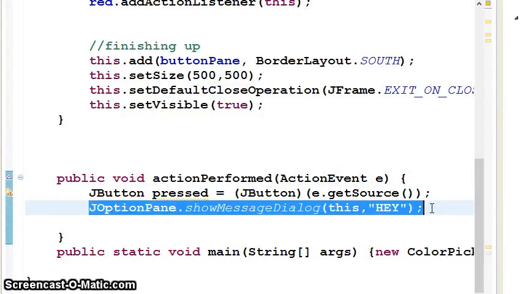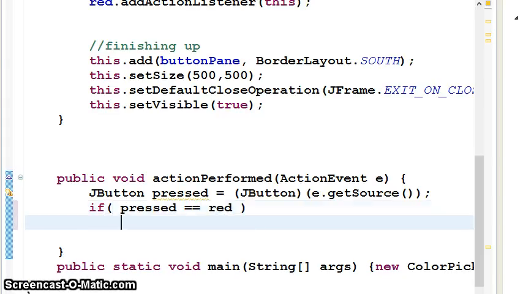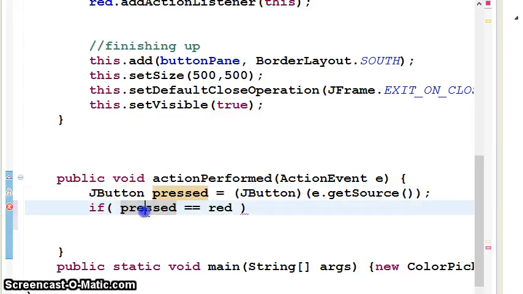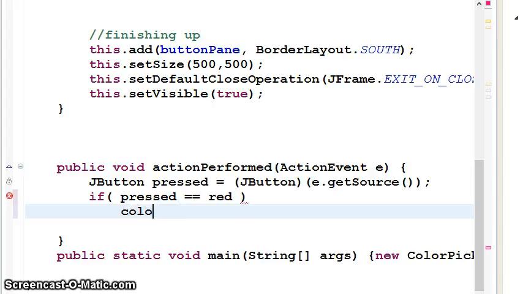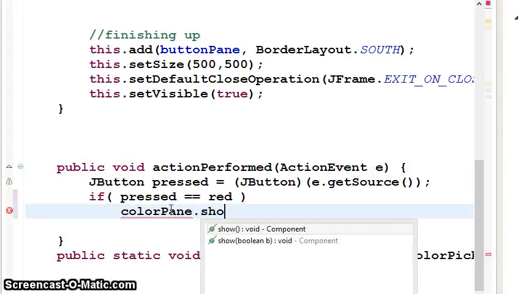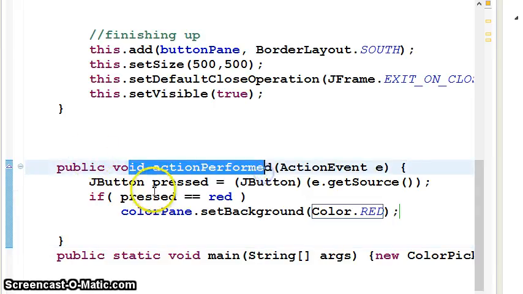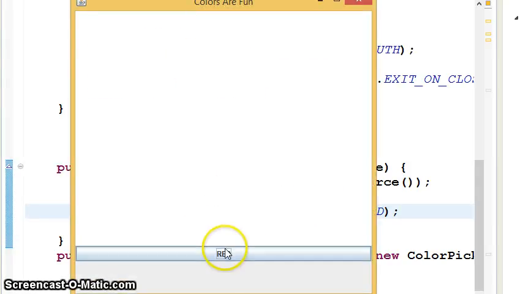Now, do I really want that thing to say the word hey? You can, I don't care, but what would be really cool is you could say, here you ask what was the source of the button, you called it pressed, and now you can say, well, if the source of the action was the red button, I'm going to talk to, you have this other panel called colorPane. I'm going to talk to him and tell him that I want him to change his background color. So when they press a button, this will get triggered. You'll figure out which button it was. In the event that it was a red button, you're going to tell the colorPane to do its thing. So you can say voila.